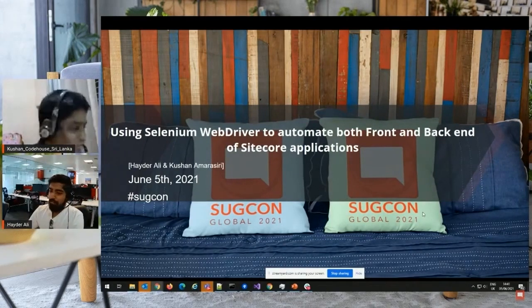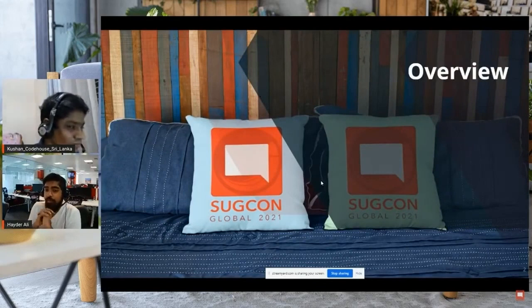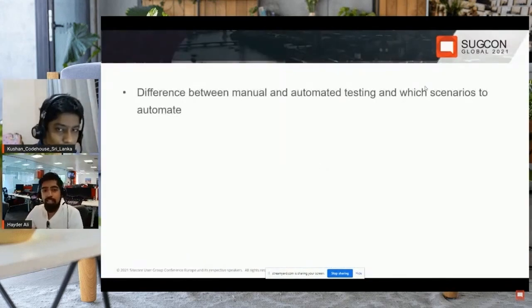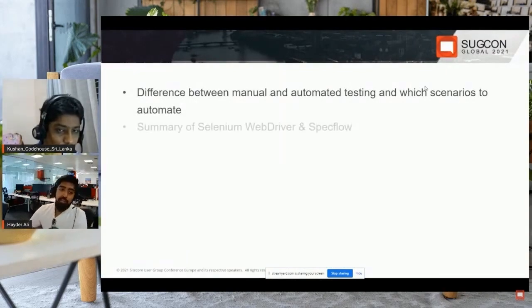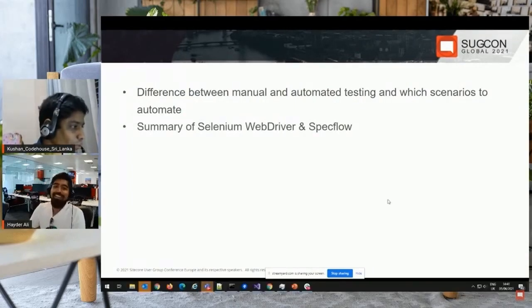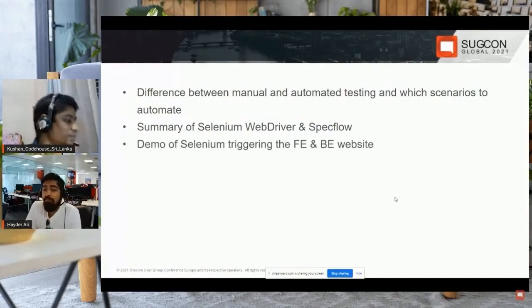Cool. I'm just gonna go on to the next slide. So I'm just gonna jump into it and start talking about all the topics in this session. I'll briefly go over a few basics of the difference between manual and automated testing and what scenarios we should automate. Then a quick overview of Selenium WebDriver and SpecFlow, which are the two tools we're using to get the automated test scripts to work. And a demo of both automating the front-end website and back-end website.